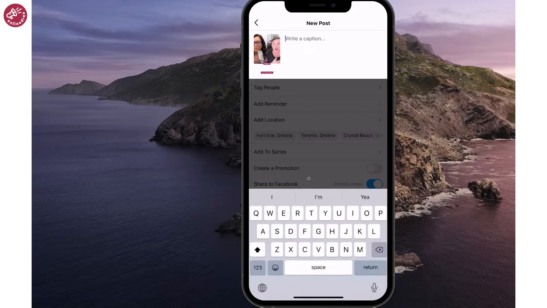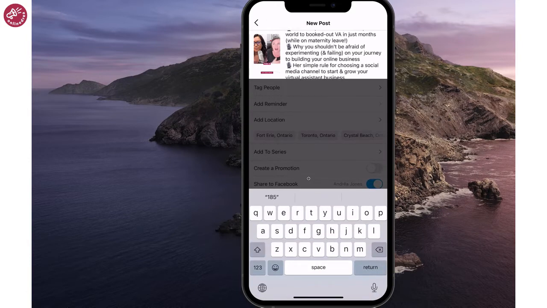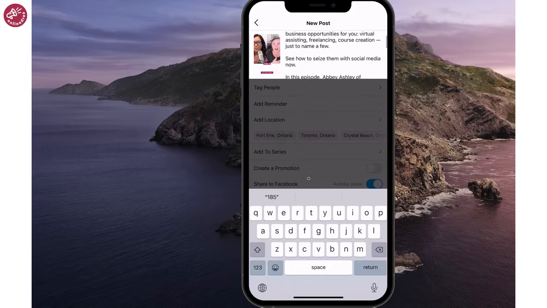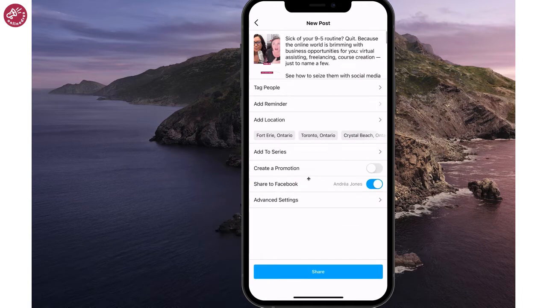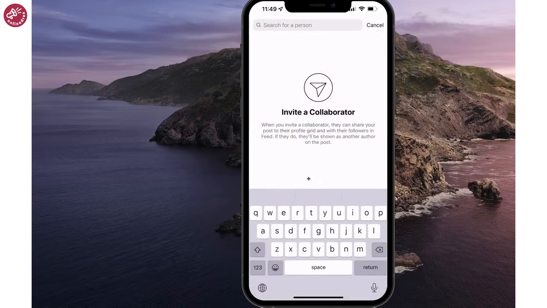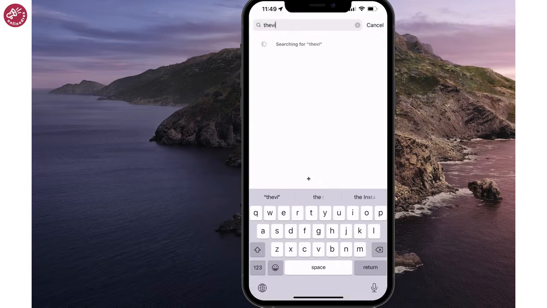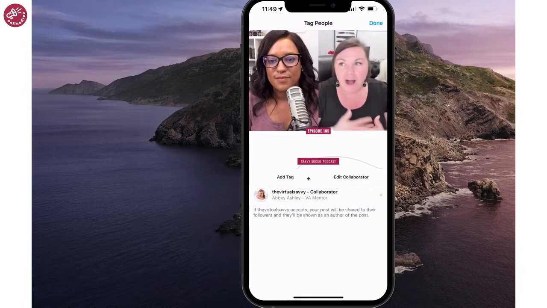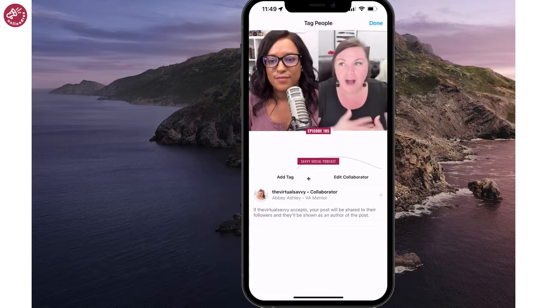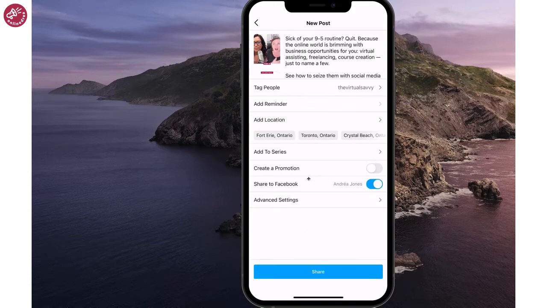From here, I'm going to paste in my caption that I pre-wrote using Airtable. So just making sure that it's all there and that I do have the right person tagged in the caption. From here, you're going to tap on tag people. And you'll see here at the bottom, it says invite collaborator. So I'm going to tap that and invite the Virtual Savvy to collaborate on this post. I'm also going to tag her in the post as well, and click done.